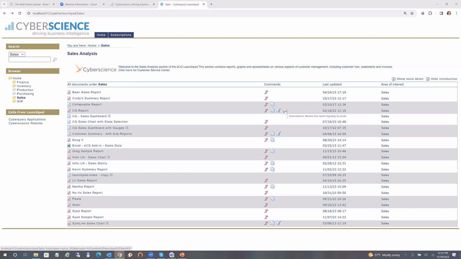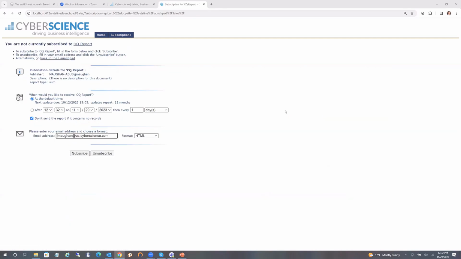The last item over here is kind of interesting. That's what we call subscribe. Subscribe is designed to get IT out of the business of having to push reports to the end users. This lets the end user come in here and say, hey, I like this report. I want to start receiving it at this time, on this date, and then every X number of minutes, hours, days, weekdays, weeks, months, etc.